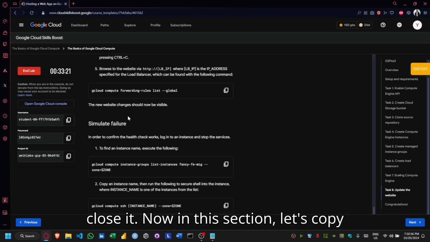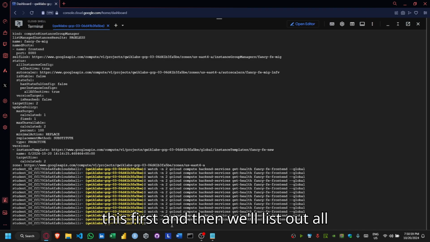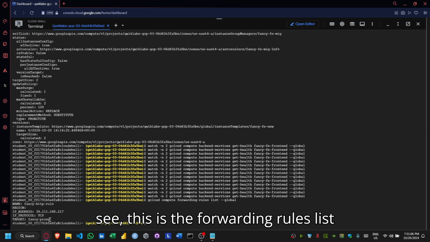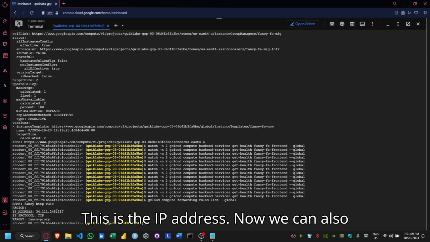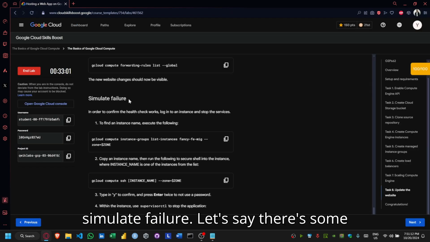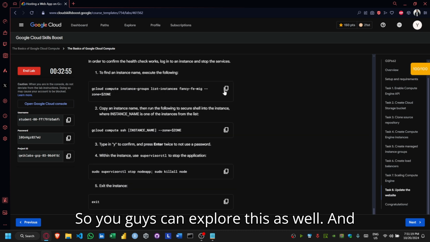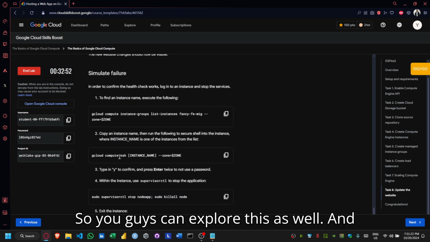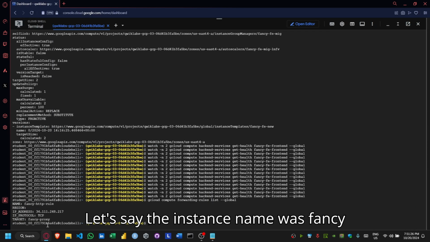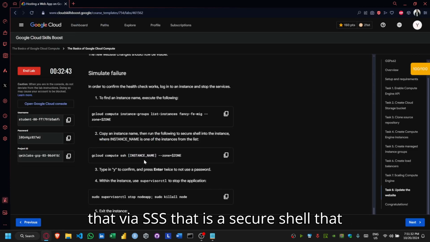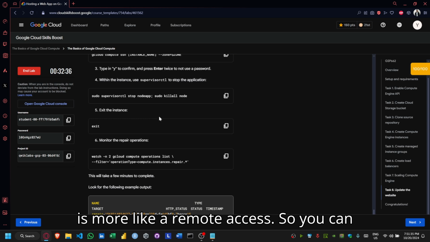Now in this section, let's copy this first and then we'll list out all the forwarding rules. As you can see, this is the forwarding rules list and we have targeted the fancy proxy. This is the IP address. Now we can also simulate failure. Let's say there's some failure and we'll simulate how exactly the health check works. You guys can explore this as well. And this is going to SSH into the machine. Let's say the instance name was fancy HTTP rule. You can directly jump into that via SSH, that is Secure Shell, which is more like remote access. So you can go through these steps as well.